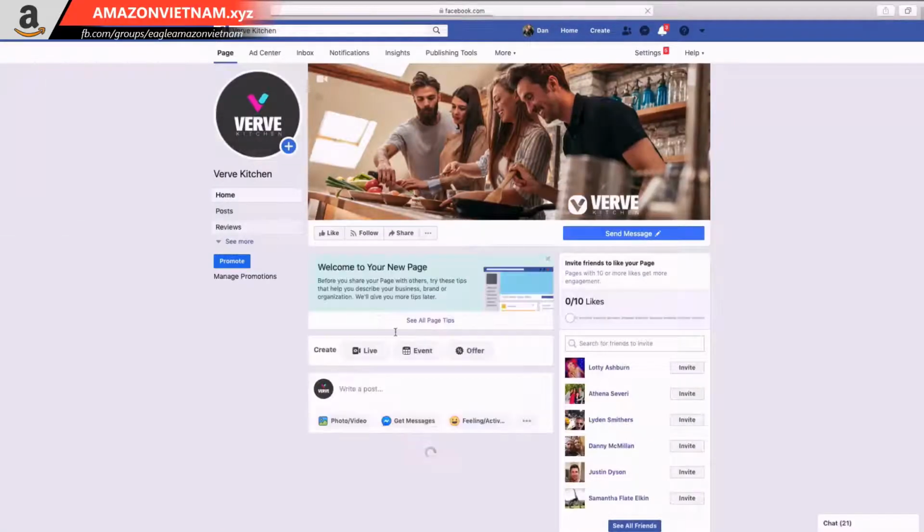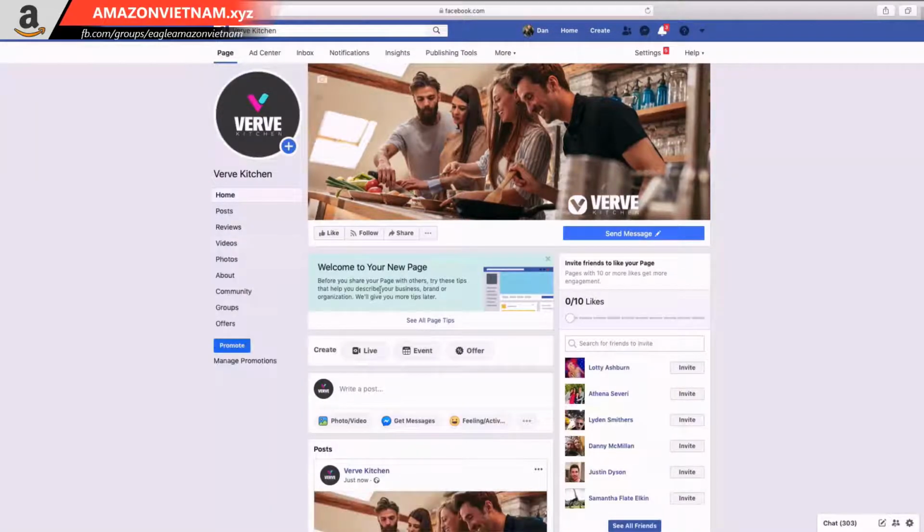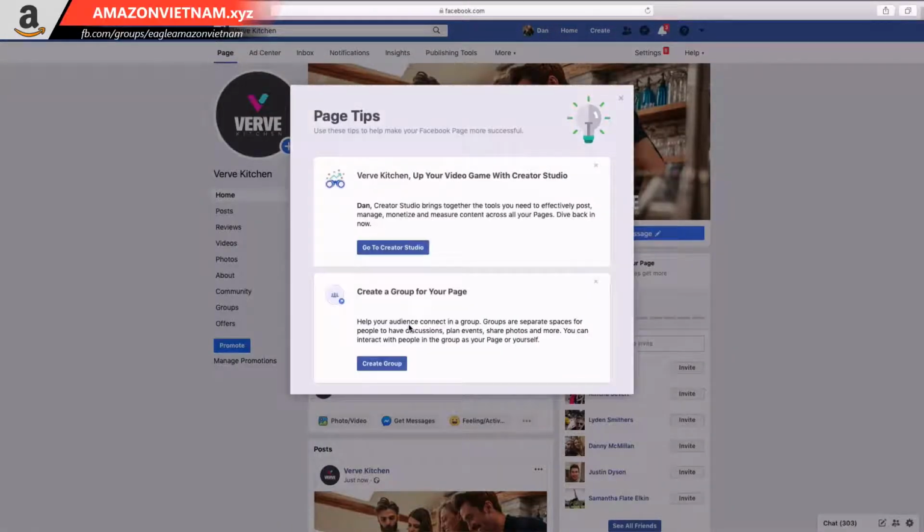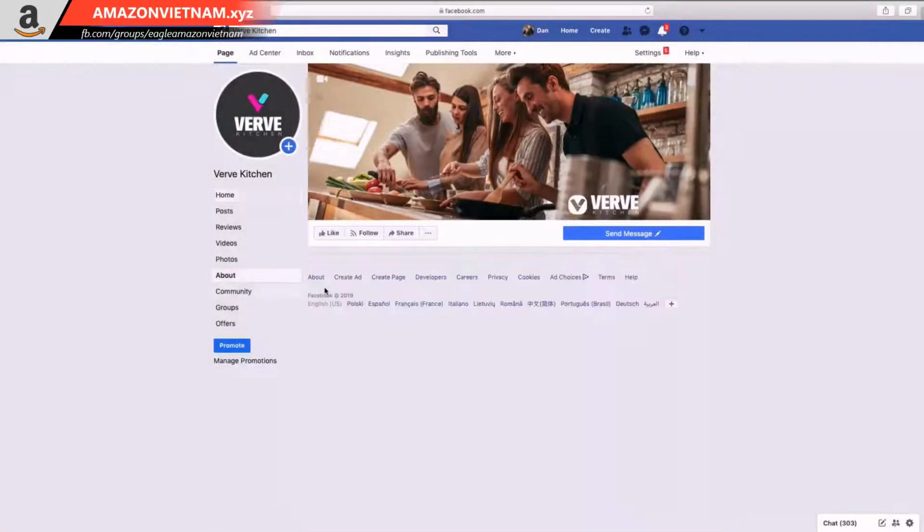Okay, so there's a number of elements on the page. Once we've clicked see more, you will see that Facebook will prompt you with tips. So you can click see all page tips, and it will come down and suggest that you do some stuff. But what we want to do first is come to the About page.